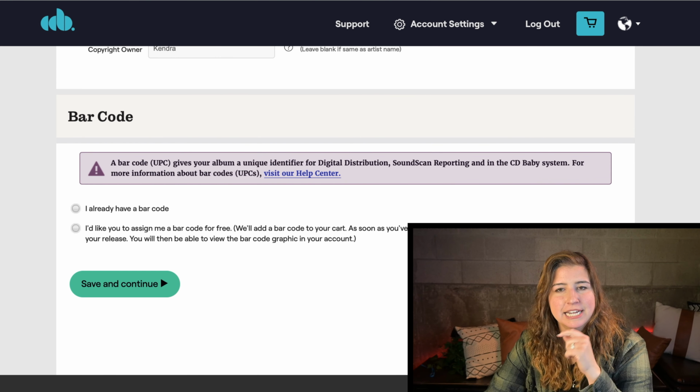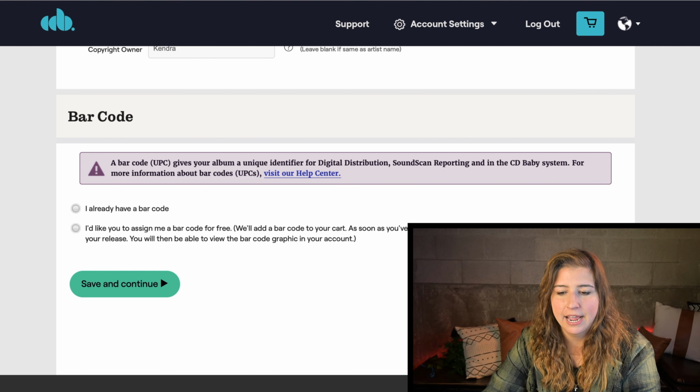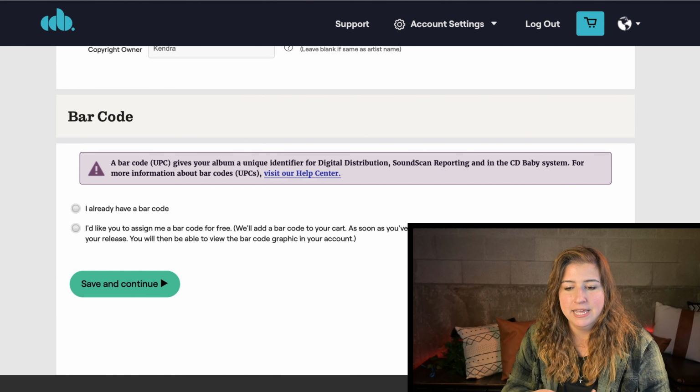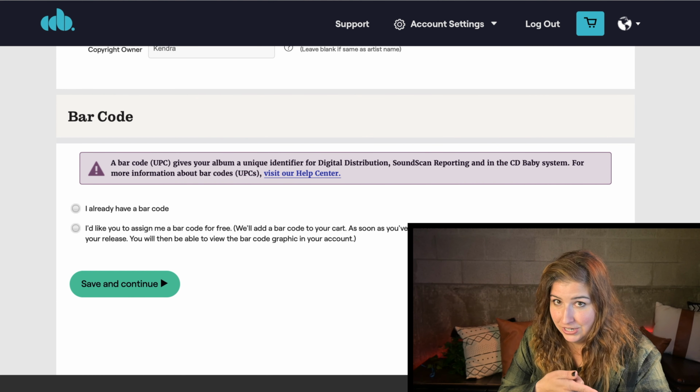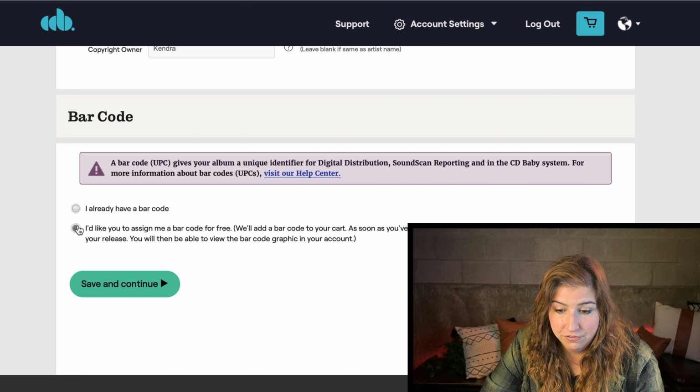Barcode, this is interesting. This wasn't an option on the other ones. They said UPC, which is basically the same thing, but it's interesting that they label it as barcode. Let's say you have a Shopify store and you want to sell something, that product code, we talked about this earlier, this is where you can enter it, or they can assign one to you for free, which is great.